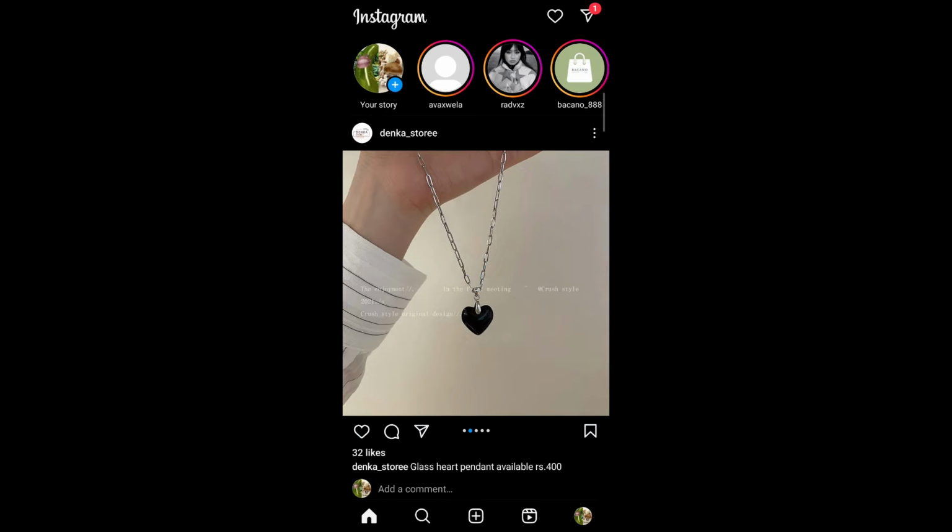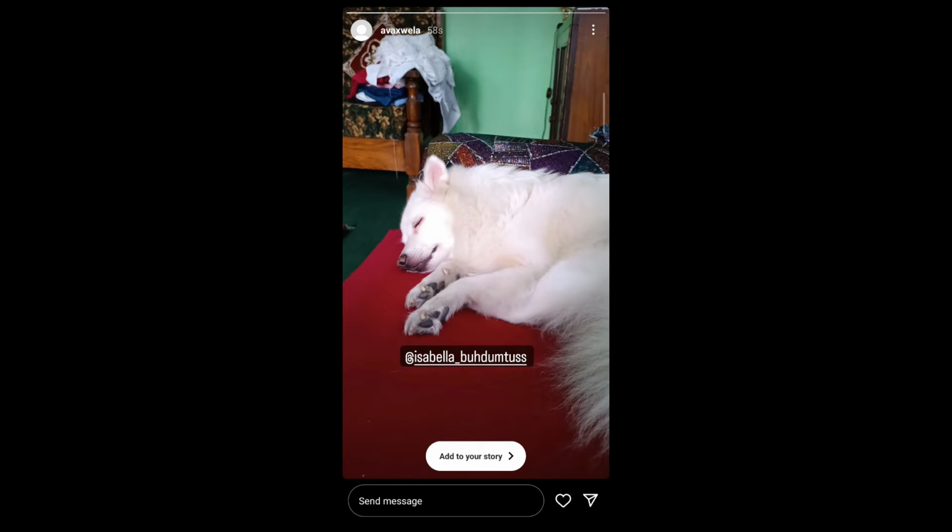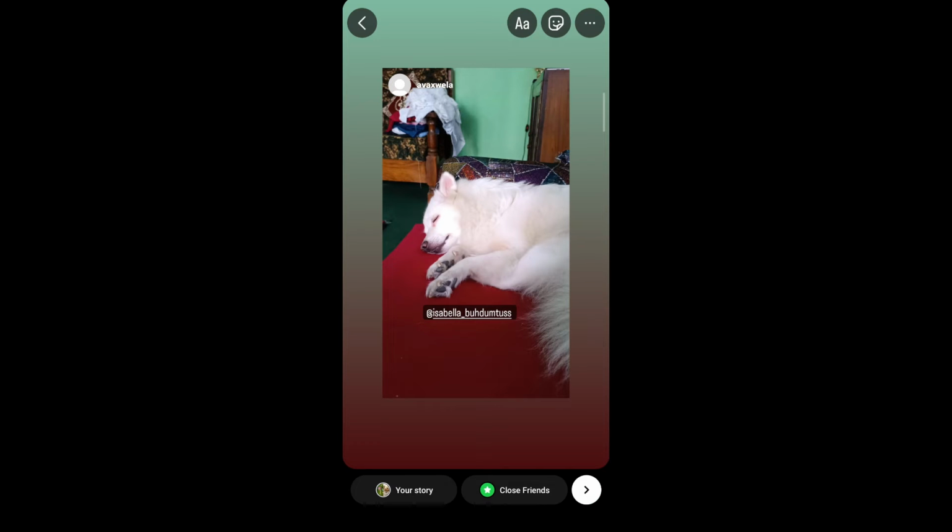Now, when they open your story from their profile, they will see an add to your story button that appears on the bottom of your story, and then they can simply repost your story on their story. If this is not working, or if they cannot mention you, or if you cannot mention them in your story, what you do is follow the simple steps.